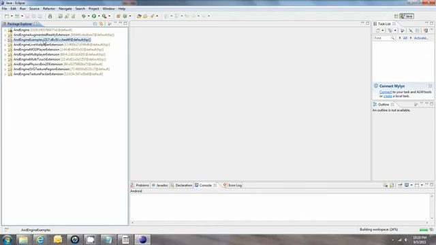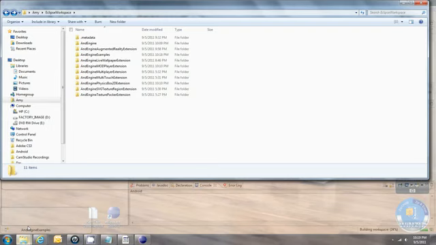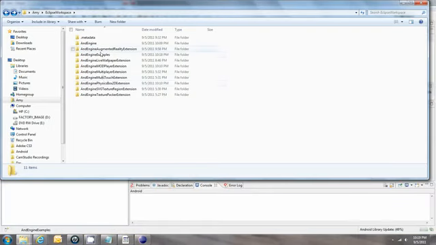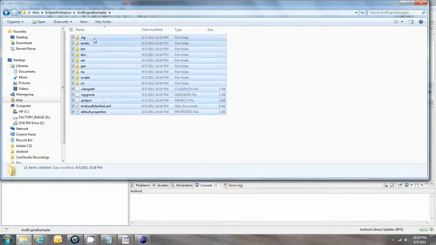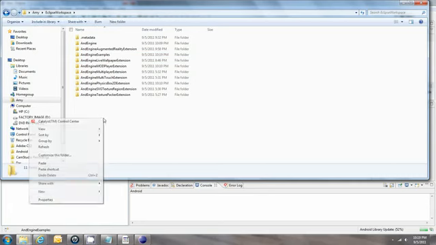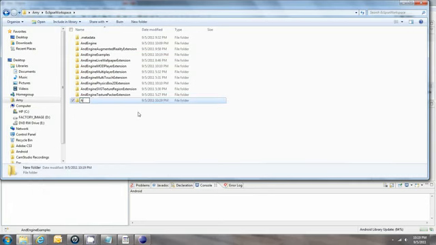So I'm going to go to the Eclipse workspace and go to the AndEngine examples and select all the files, but I don't want .hg or .hgignore because those are related to the Mercurial clone and I don't need those. So I'm going to hit Control C to make a copy and create a new folder. You can name this folder whatever you want. Paste the items in there.